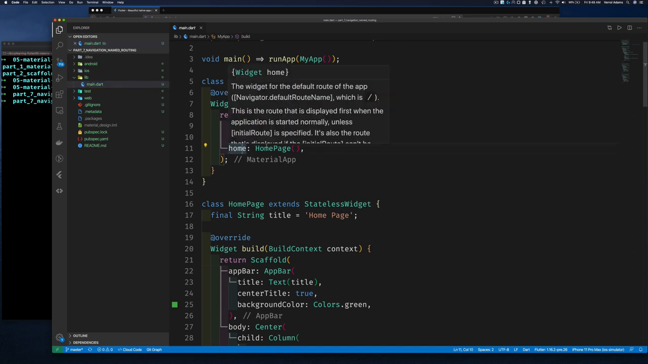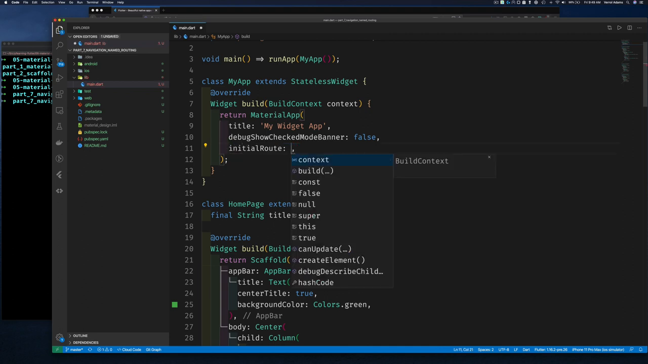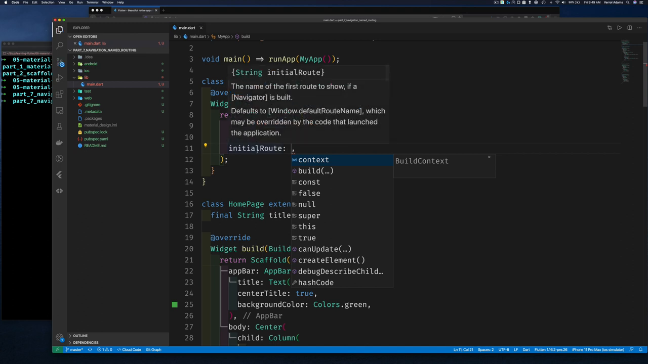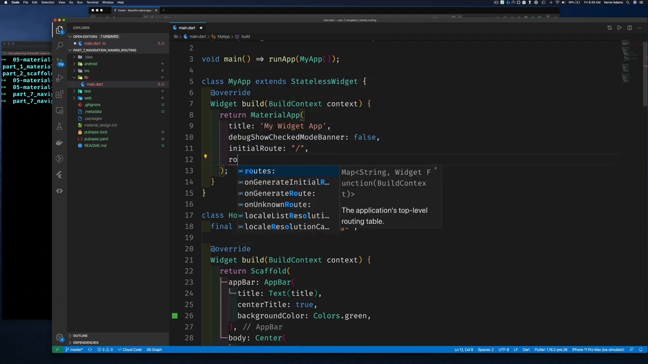But instead of saying what the home page is, we'll get rid of the home page because we're using named routing now. And we're going to say initialRoute, and this is a string. So if you remember that table that I gave you, let's say our initial route we want to be slash. And then we can do routes.